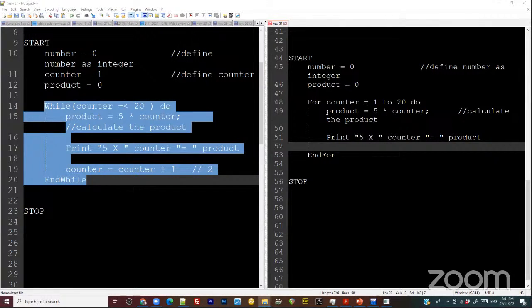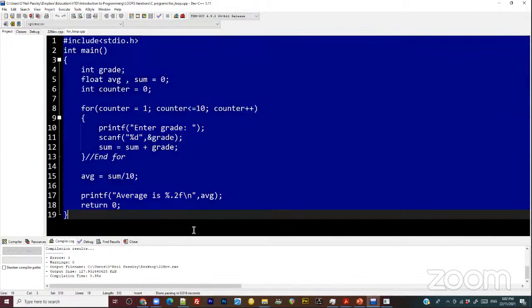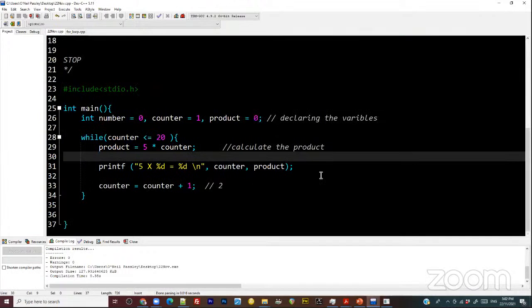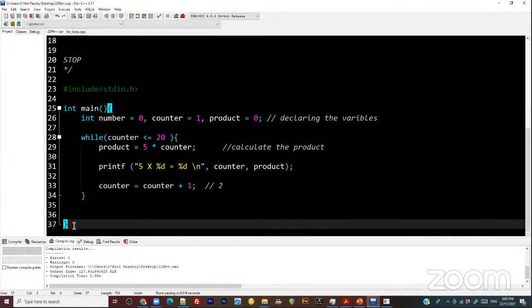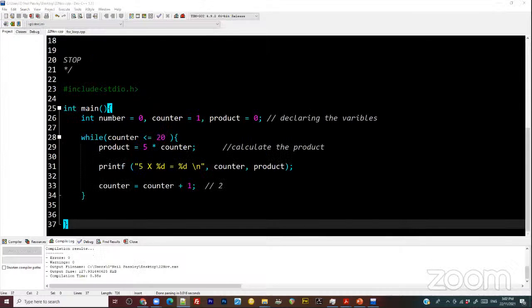I don't even remember, did we do any for loop in C? I'm not sure. So pretty simple, this is one example. What would we do in C? So we're going to do the same thing in C. Let me move this out of the way, and this out of the way.